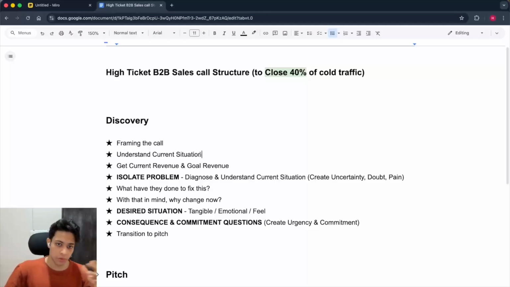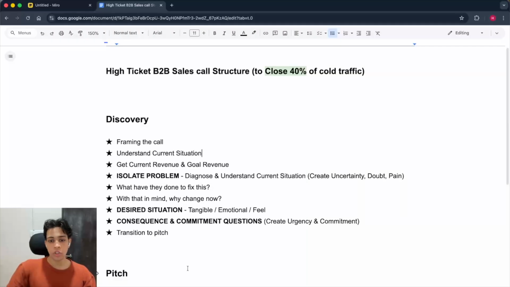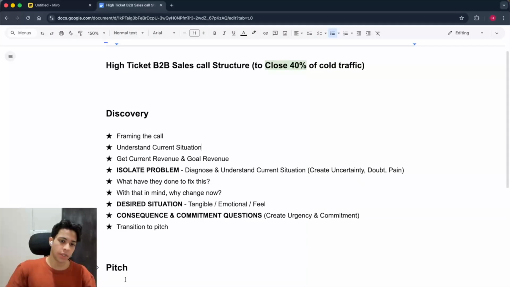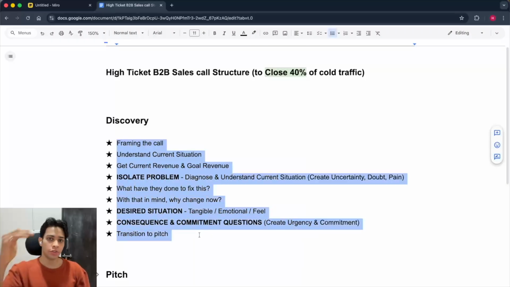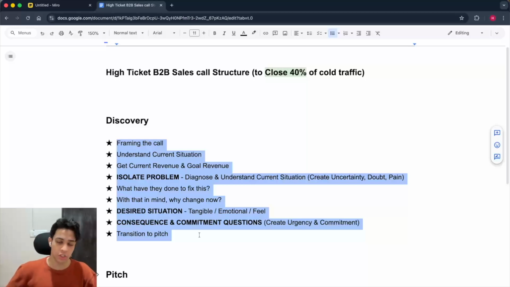Because if you don't feel like you can help them, you just won't have the conviction, and conviction is the main thing in the pitch here. So just understand the business, and next you're asking their current revenue and then their goal revenue. This structure just has to flow naturally. There's no script or template that I can give you. This is just a flow. It's a framework, okay?